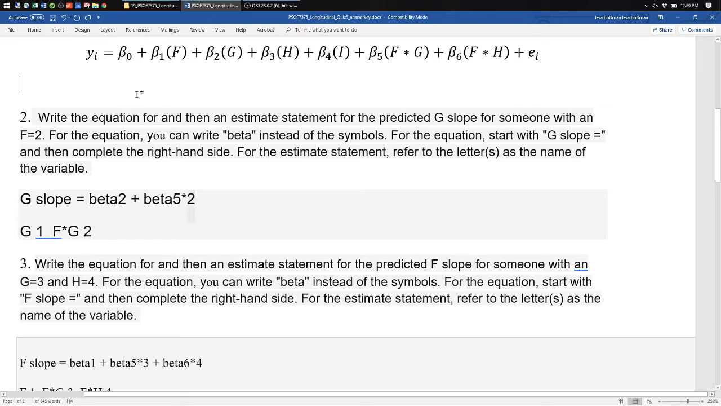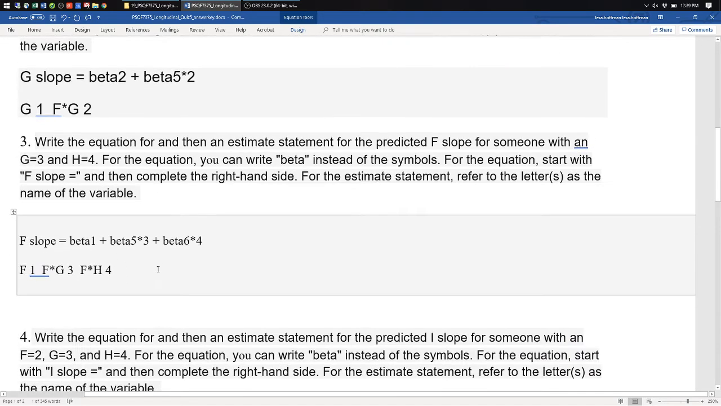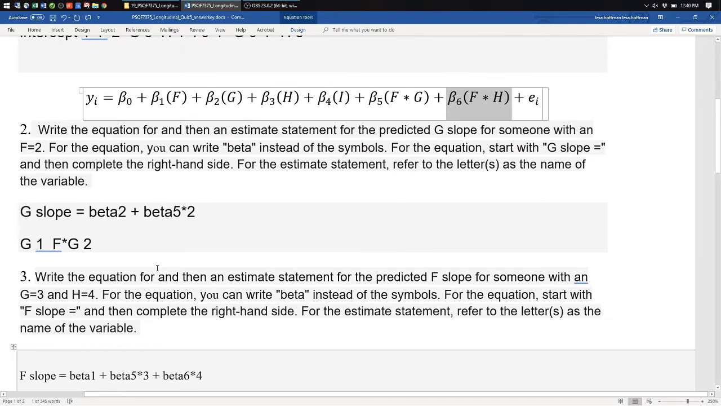Next one, then, get an F slope for somebody with G equals 3 and H equals 4. In this case, we need a beta 1 because there's the main effect of F. We need a beta 5, and we fill in the value of G that we want it for, and we need a beta 6, and we fill in the value of H that we want it for. And it looks like that. So, questions?